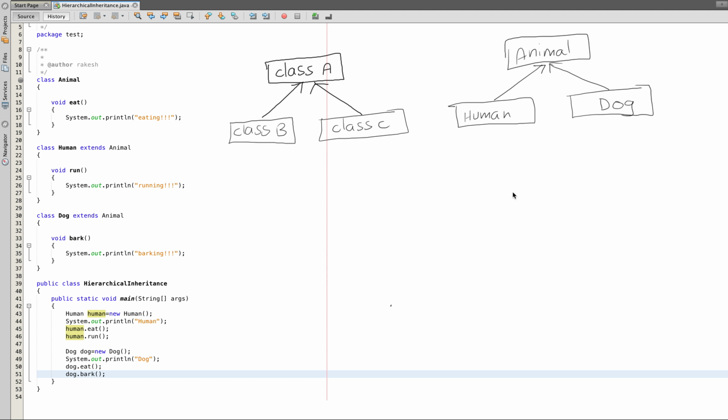So what is a hierarchical inheritance? Let's consider a scenario. If your father has 2 or 3 children, these 3 children can access the properties of your father. That is called hierarchical inheritance. So that's a simple thing. So here class A, class B, class C. Class A is the base class. Class B and class C are the derived classes. This class B and class C are accessing the properties of class A.